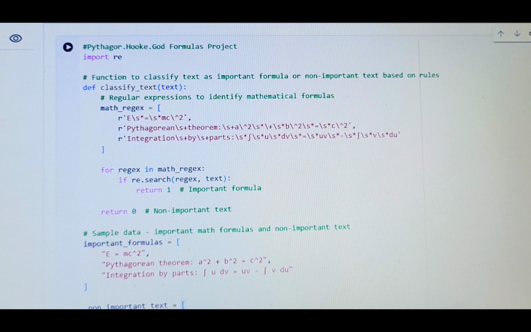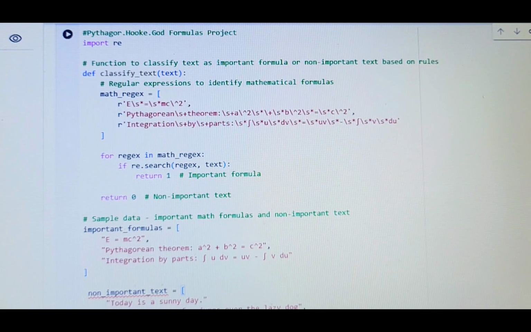Let's get a comma and get something else. Here we're going to get what's for dinner tonight, for instance. And I would say be happy that you can eat. All right, so today is a sunny day, the quick brown fox jumps over the lazy dog, and what's for dinner tonight, as non-important text. I hope you agree with me.